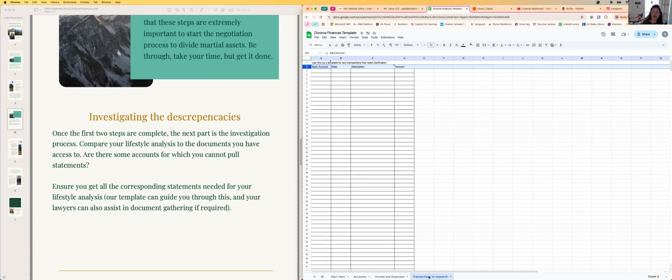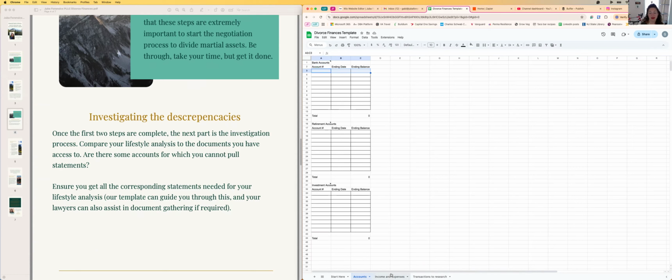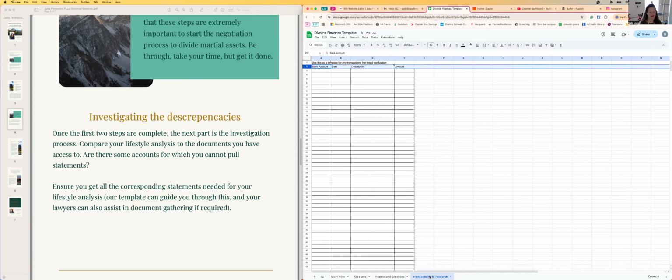And I go further into detail in the video about the template with how to filter this spreadsheet out, things like that. So that is part of investigating the discrepancies, comparing what you have written down for your accounts, income and expenses, and comparing that to the actual bank accounts that you're pulling.